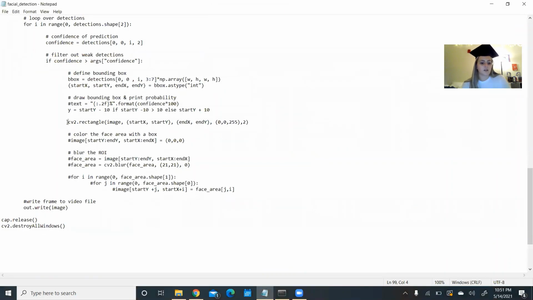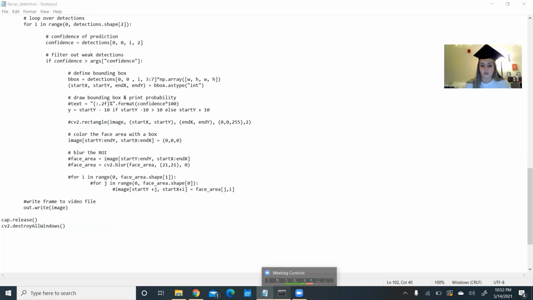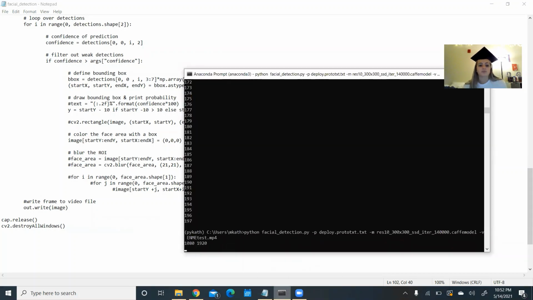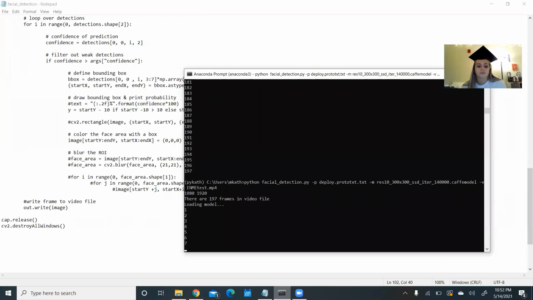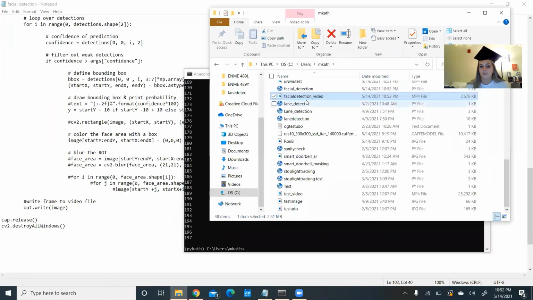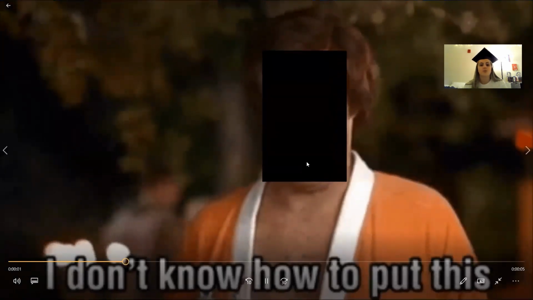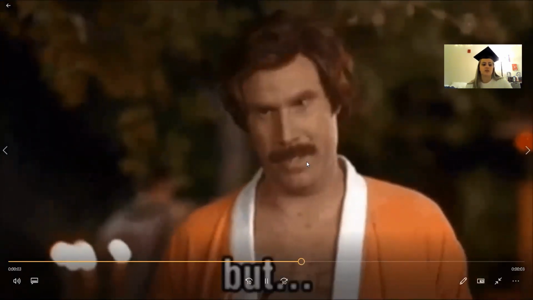Next, we will comment that out, and we will do the color of the box, taking the image and setting the bounding box equal to 0. So it's in CV2, and it's going to make it completely black. To run that code. And then this is our new video, where you can see the black box is now completely covering the face.